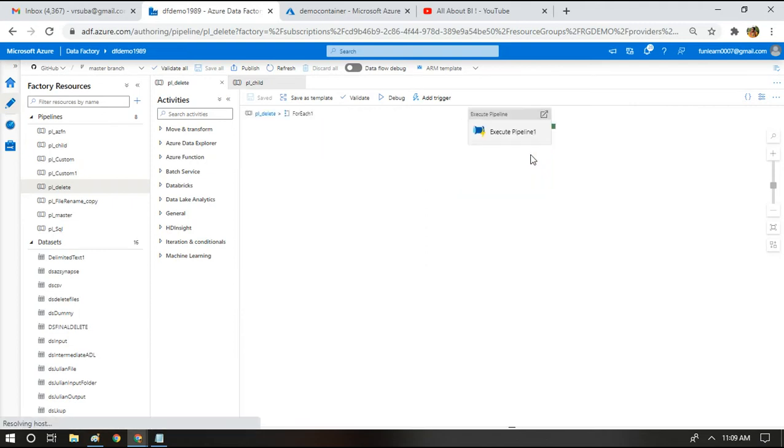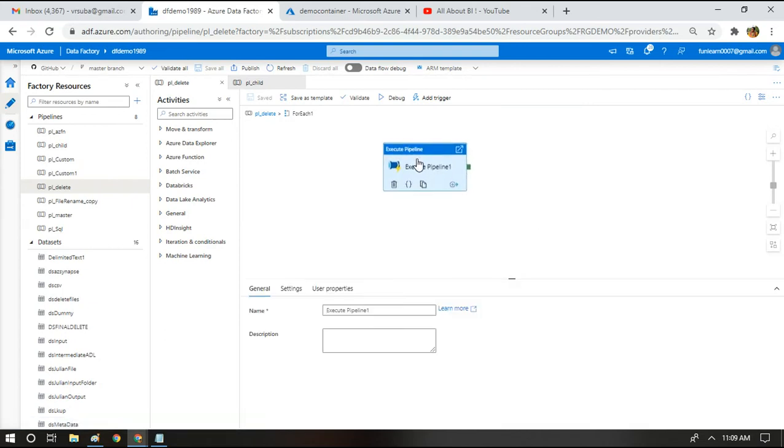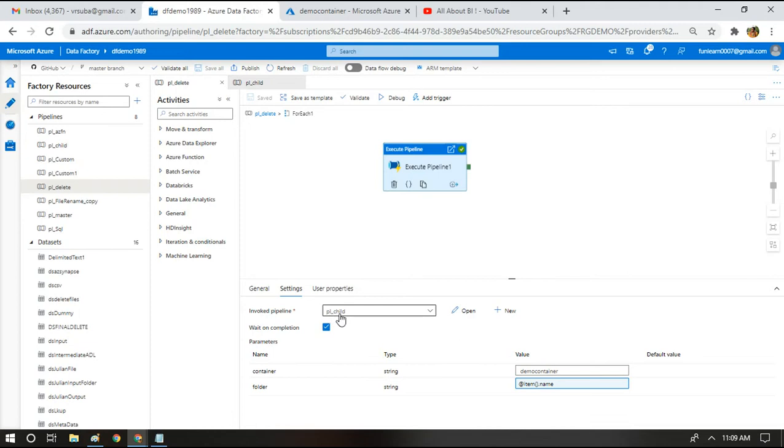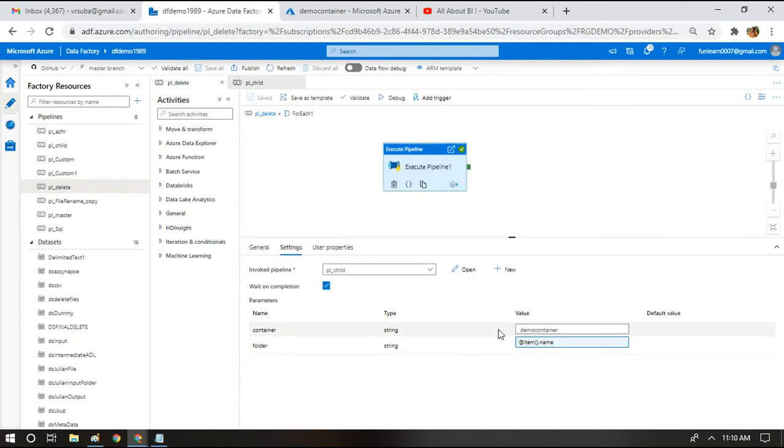Inside the for each loop I have an execute pipeline activity which is going to call another child pipeline, wherein we are going to use one more for each loop activity and the delete activity. If you check this pipeline, it's nothing but PL child. To this child pipeline we are going to pass two things. One is container name. If it's not going to change, you can hard code it like this, or if the container name is also going to change, you can pass it dynamically also.